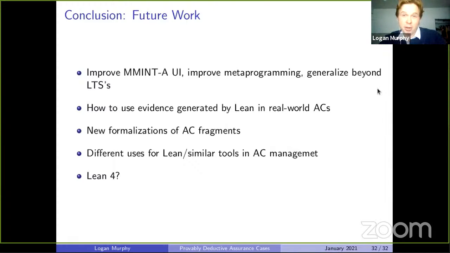Every week I'm finding out new ways to improve the metaprogramming, so that's an ongoing task. And of course, because we've only been using these transition systems as our domain, we want to generalize beyond that to different kinds of models that are used in the software modeling suite.